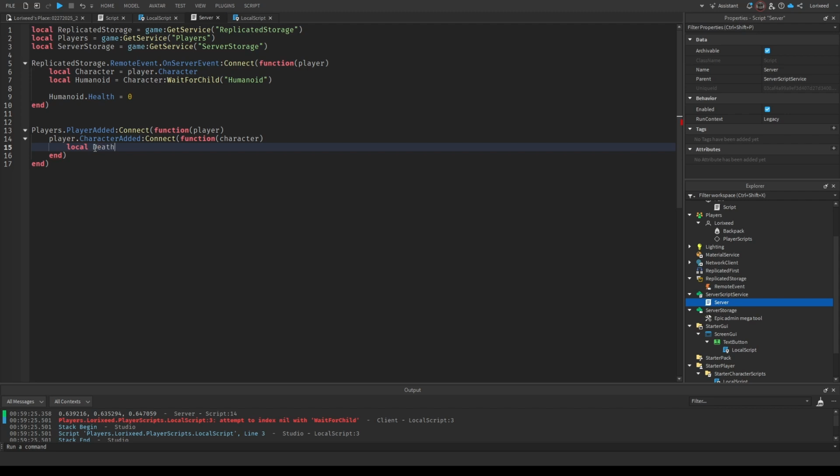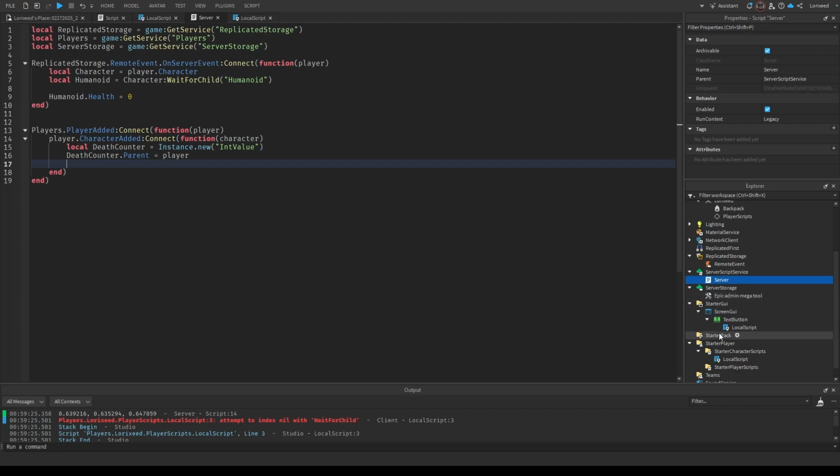You do a local def counter equals Instance.new IntValue. We went over this before. IntValue stores numbers. Def counter.Parent equals player. So we put this counter in the player, so it stays even after the player dies. And this would be on the server as well. So to actually affect this, we need to use the remote event to communicate with the server in order to actually make this go up.